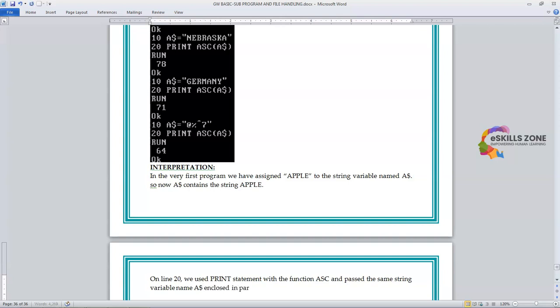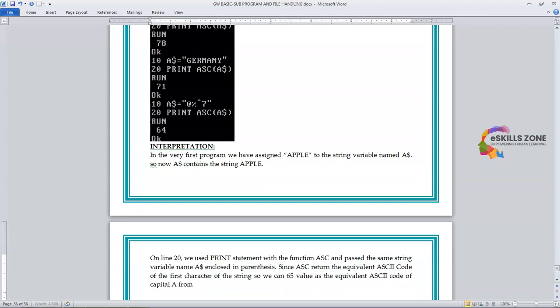Enclosed in parentheses. Since ASC returns the equivalent ASCII code of the first character of the string, we can see 65 as the equivalent ASCII code of capital A from the string Apple.